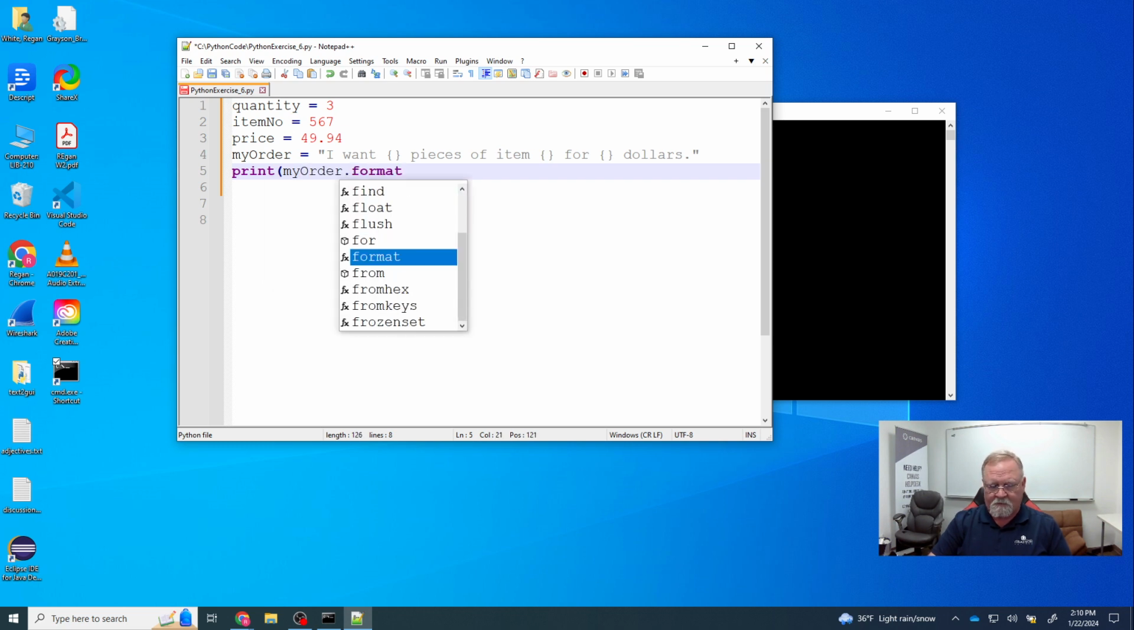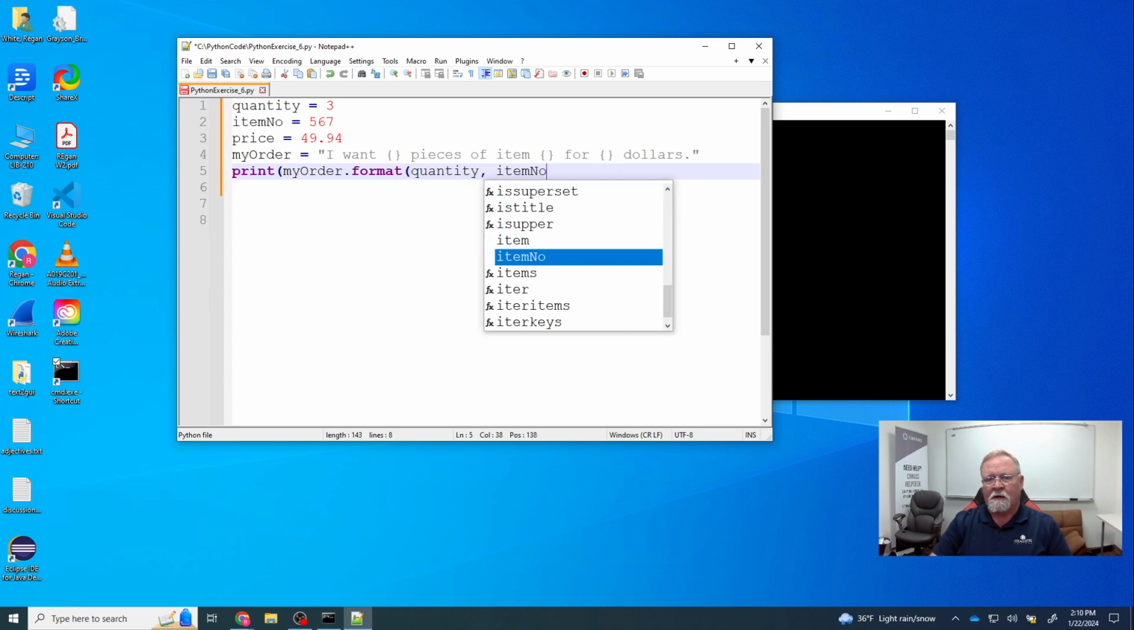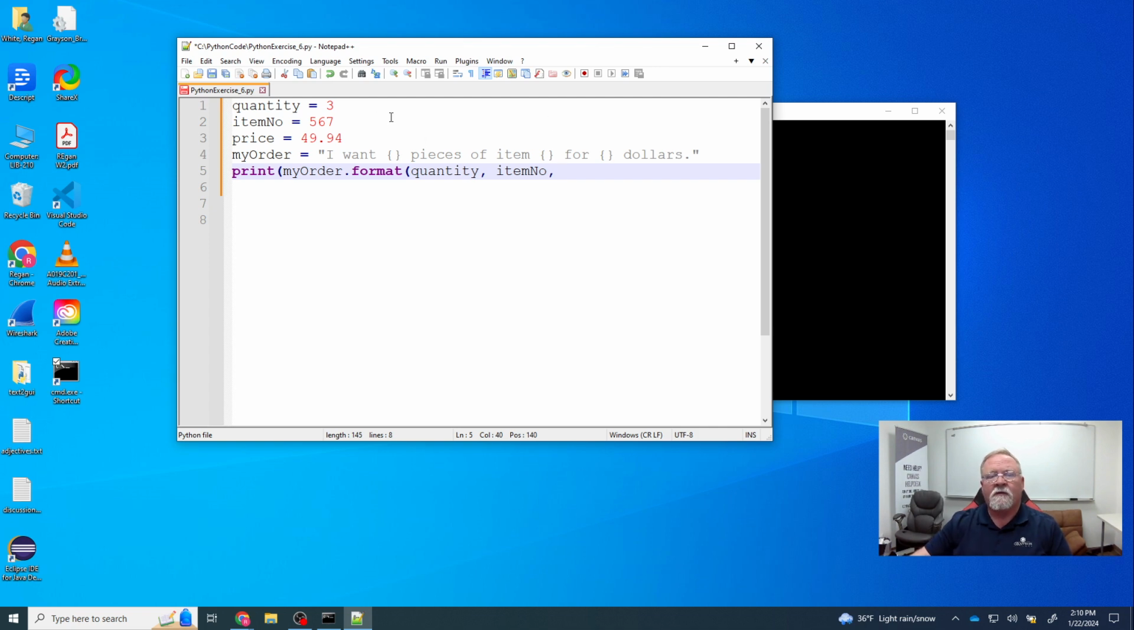Dot format, and we're going to go quantity, number, and pardon me, I was wrong. It's not this order, it's this order. Quantity, item number, and price. That order matters, not the order that we declare them up here. It's the order that we declare them in the format. So these three variables are going to go in this order, and that's how it's going to work. So what we should see then is these placeholders filled in with the value of these three variables.